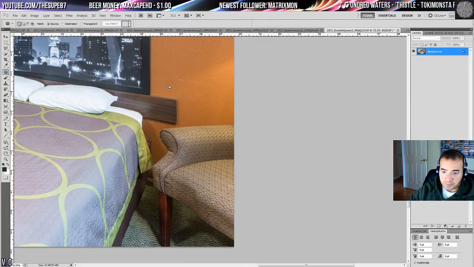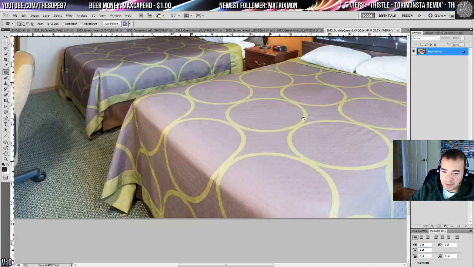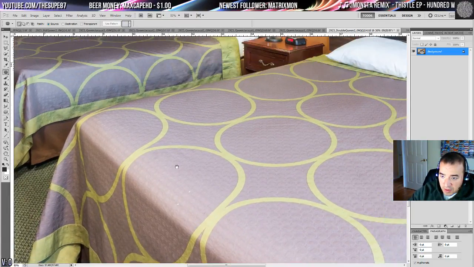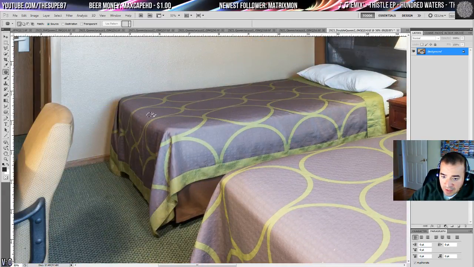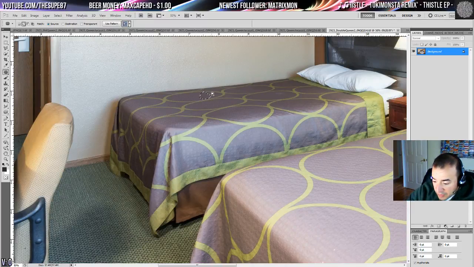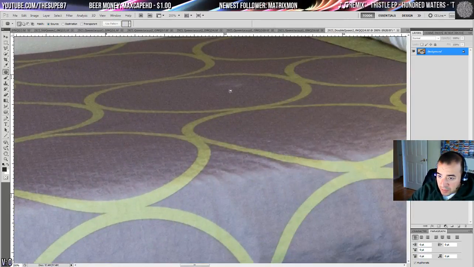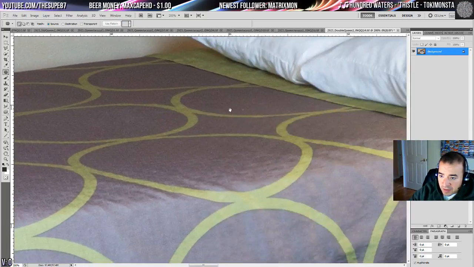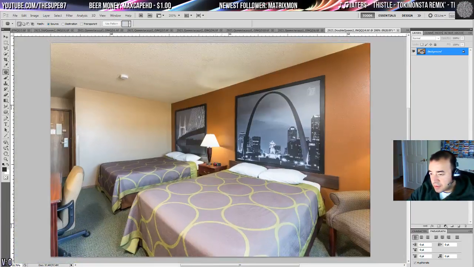Honestly, some of those bedspread spots are sometimes caused by dust on the sensor of the camera. It's hard to tell sometimes if it's a stain or a dust spot. Content Aware Fill does a pretty good job of doing rough patterns and textures that you wouldn't normally be able to get out with the patch tool. Sometimes you can, other times it just depends on the texture.